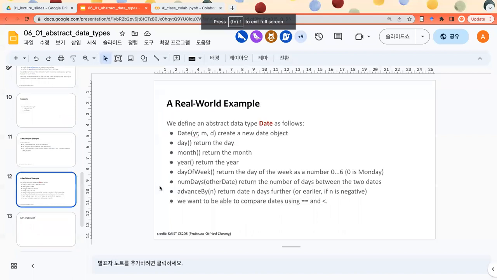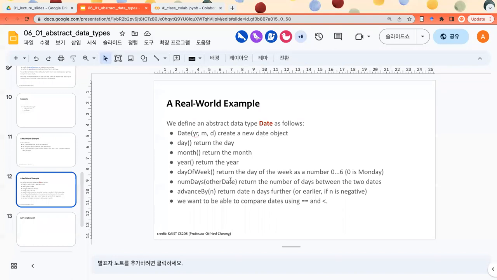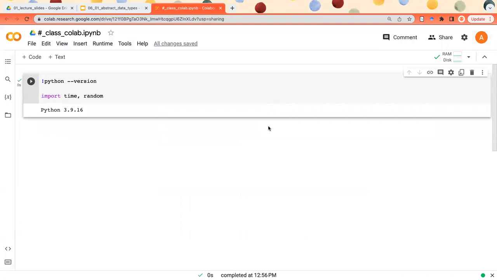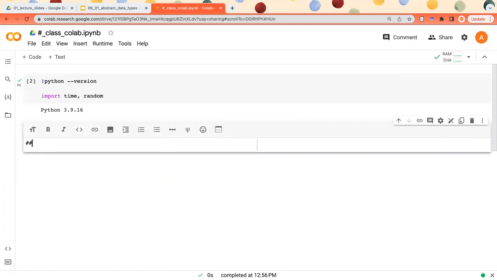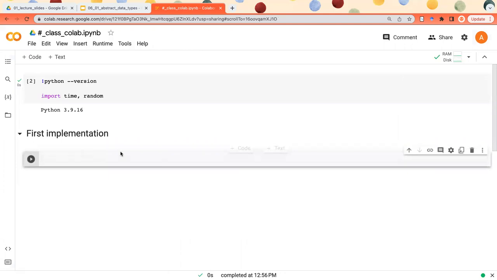And let's implement these data types. So this is the definition of date. Thus, we can consider it as an ADT. And what we are going to do is implement that date object, and we are actually creating a new data structure. That's what we are doing, okay? And let's implement what we discussed and think about it.